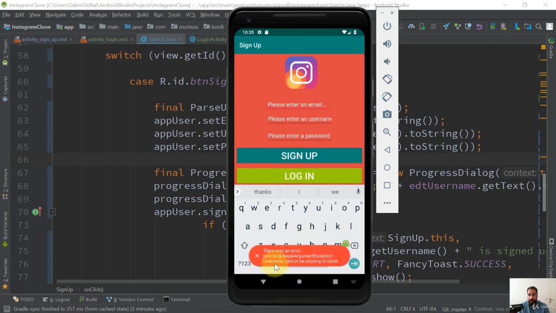If I click on sign up, it is showing us an error, and here you can see that the error is illegal argument exception, username cannot be missing or blank. So let's go ahead and enter a value for the username, for example, Sean, and click on sign up. Now it says that the password cannot be missing or blank. So let's also enter a value for the password, 12345, and click on sign up.